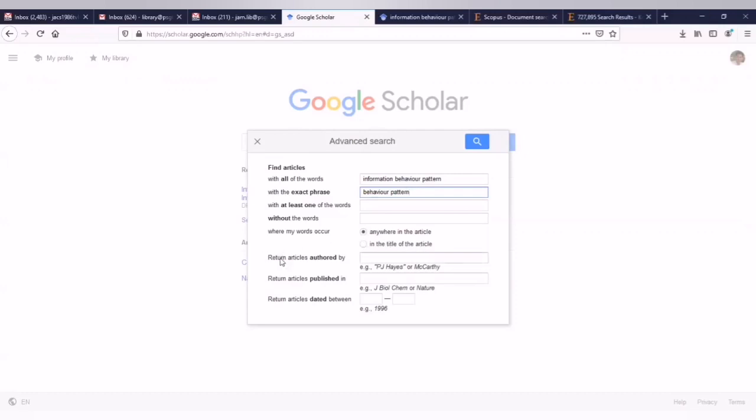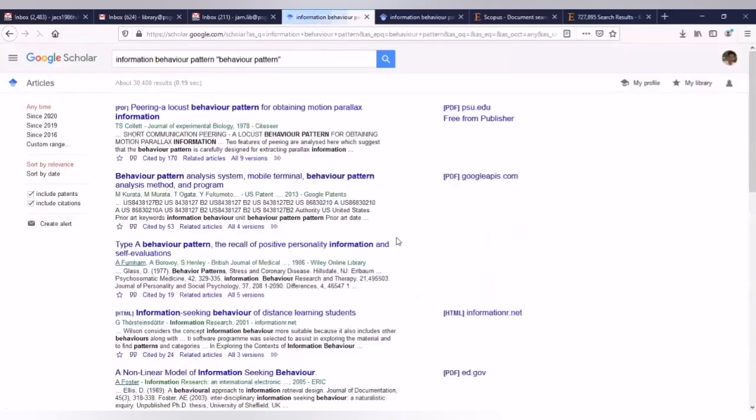If you are very particular about a particular article, you can go with authored by. If you want articles published by various publishers, that can also be given here, and you can give a particular date range and click search. You are able to see here all the relevant articles available for your research area.